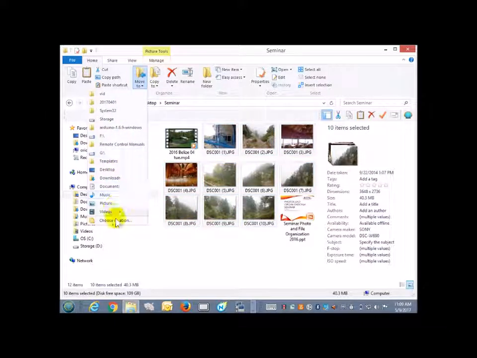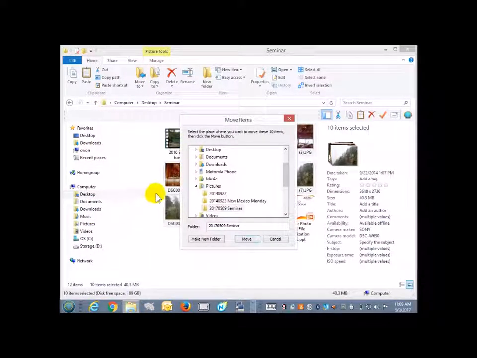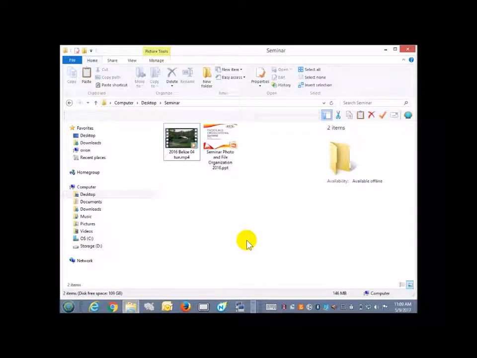And then one of my options is choose location. I'm going to choose the location. I've got a pictures folder. And if you hit that little arrow right next to it, you see how it opens up? Then I'm going to pick this New Mexico Monday folder. Does everybody see that? And then I'm going to say move. And then those pictures are now gone from my chip.